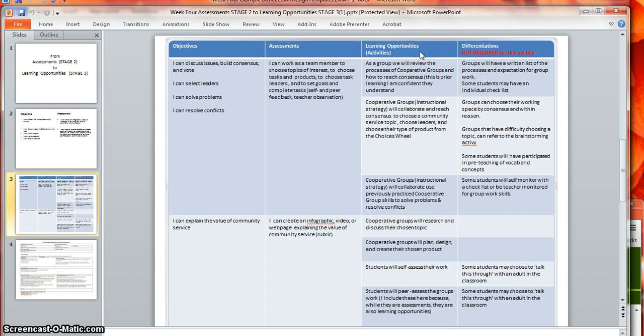So when we design learning activities, opportunities to learn, we need to really focus on how I, as the teacher, can design and offer opportunities for the kids to learn and practice those objectives and prepare for the assessments. So knowing that my assessments are going to be choosing this topic of interest, choosing tasks and products, choosing leaders to meet these objectives, here's my first learning opportunity.